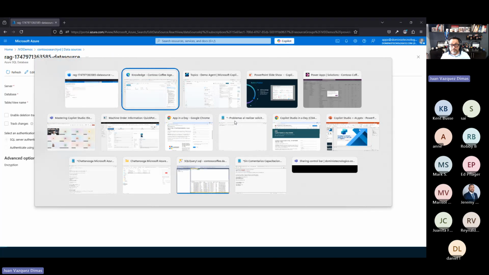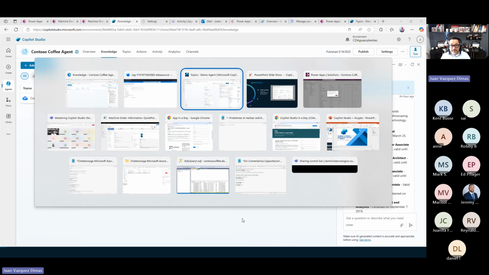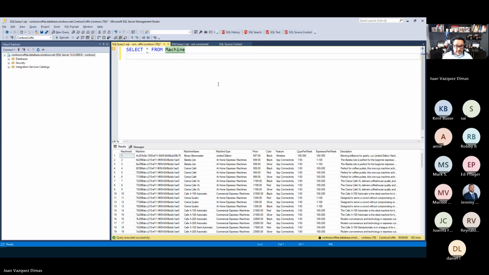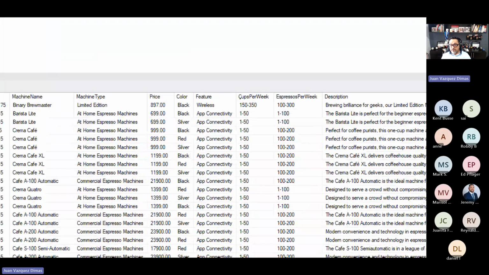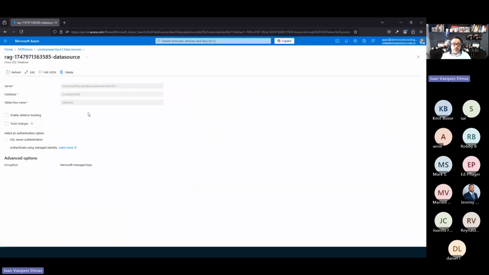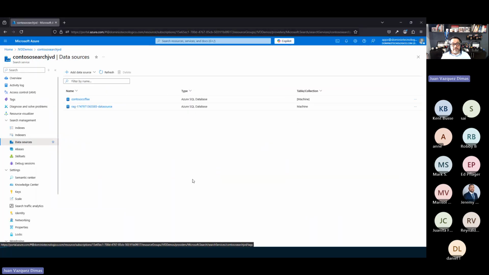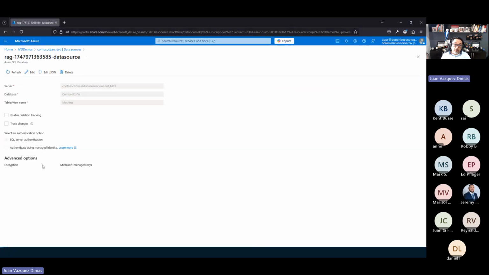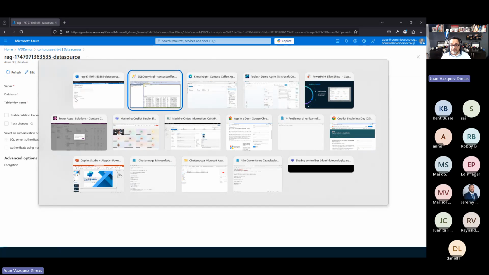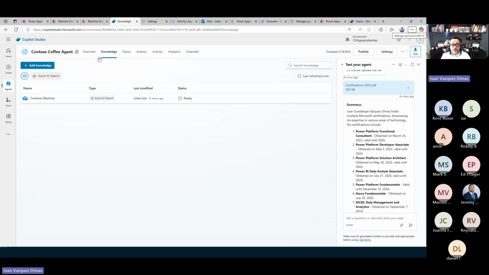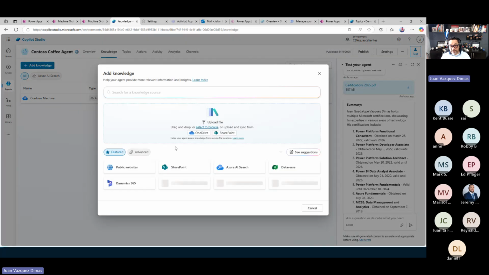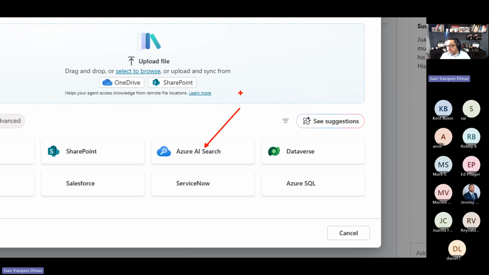So if I go here and look for that table in SQL Server, I already have a list of machines here. I get information. I have the machine name, machine type, price, feature, how many cups, the description. So all I needed to do was create a new service in Azure that is connected to my database. And after I get that, Azure creates an index for my database. And then all I need to do here is come to my agent, add knowledge, and then you have different knowledge that are different data sources.